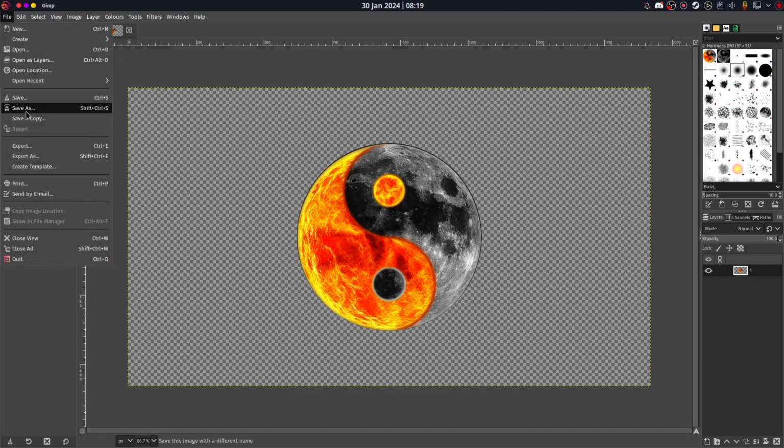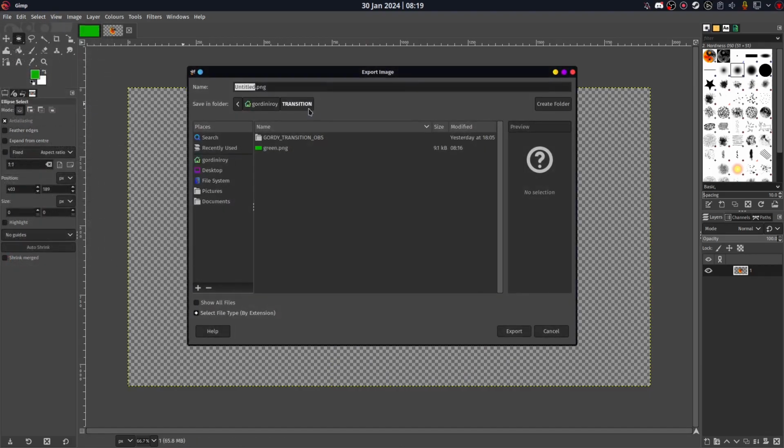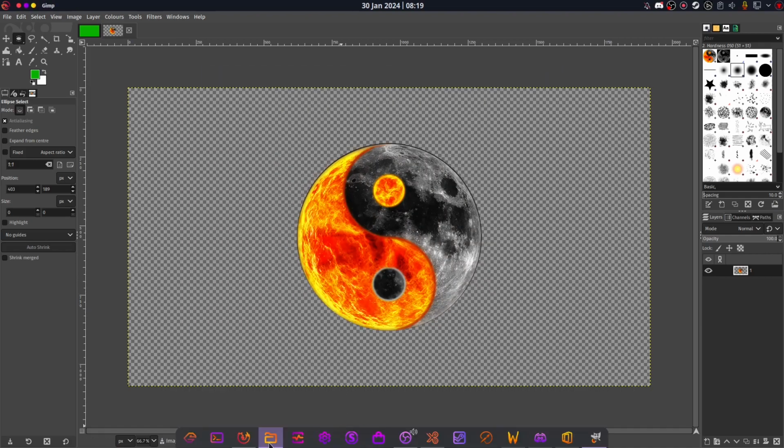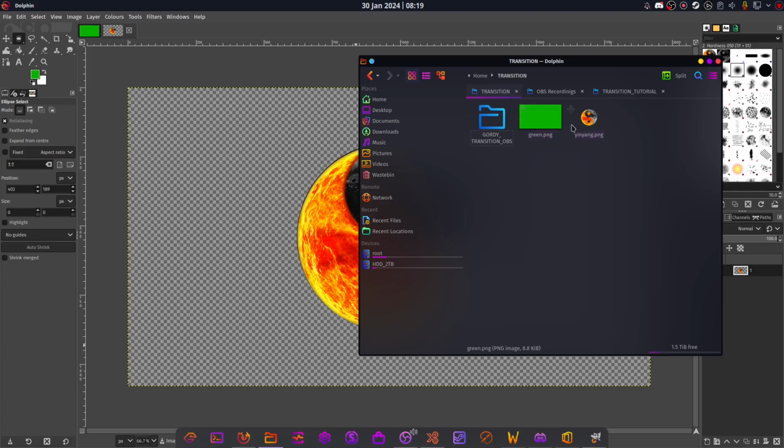So we're going to export that. Yin Yang. That will go into our transition folder. Right, we have our 2 items we need.